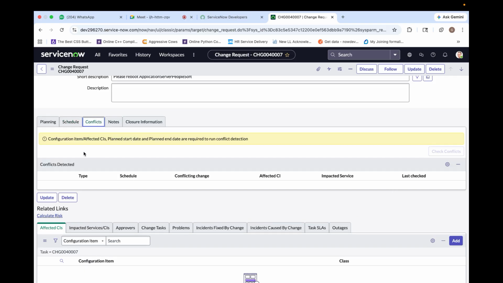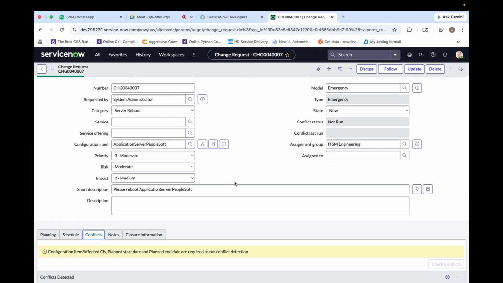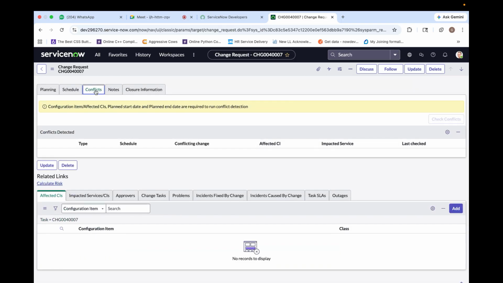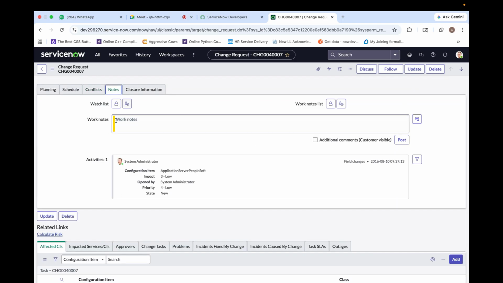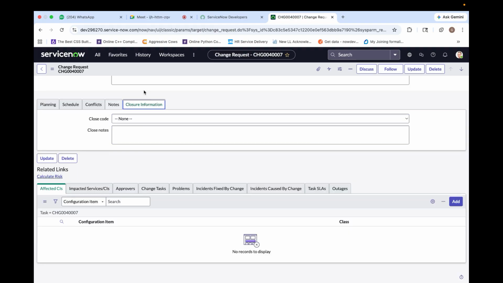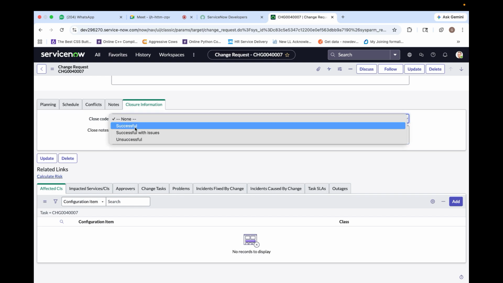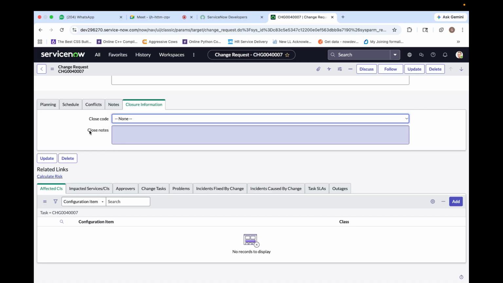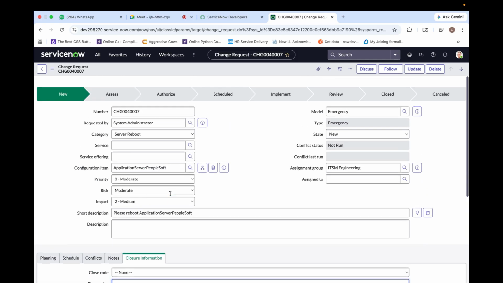As Vishal mentioned, conflict is something you meet when you are planning two changes at the same time. Notes, obviously, are your usual work notes. And closure information is what you fill in once you close your change: is it a successful one, unsuccessful one, or successful with issues, and what are the close notes. All those things you are going to put in here.